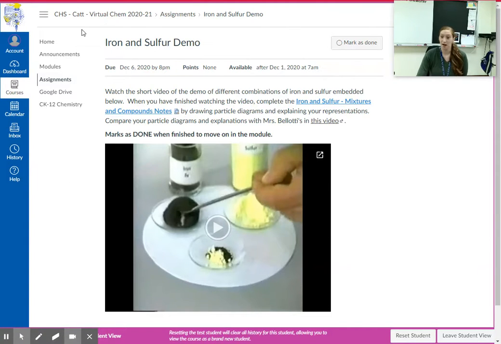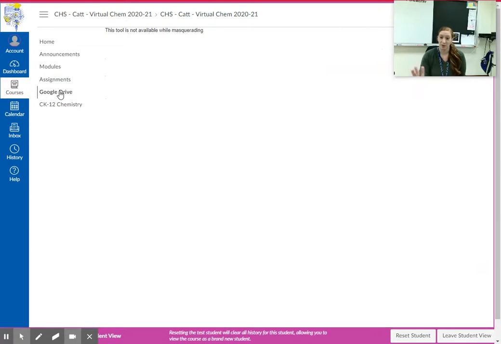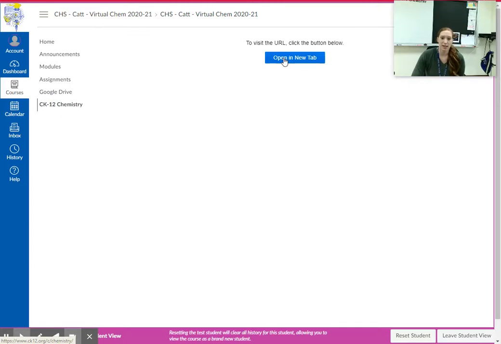Other links that you have that are going to be important on our sidebar over here, you've got your announcements, like I pointed out before, modules, as well as your assignments, your link to your Google Drive. If you haven't set this up, make sure that you have your CCS Google Drive authorized to work with your Canvas. Make sure that you do that, because I'm set in student view right now, I can't really show you that because I can only link mine as a teacher. But then this last link that you have on here is CK12 Chemistry.